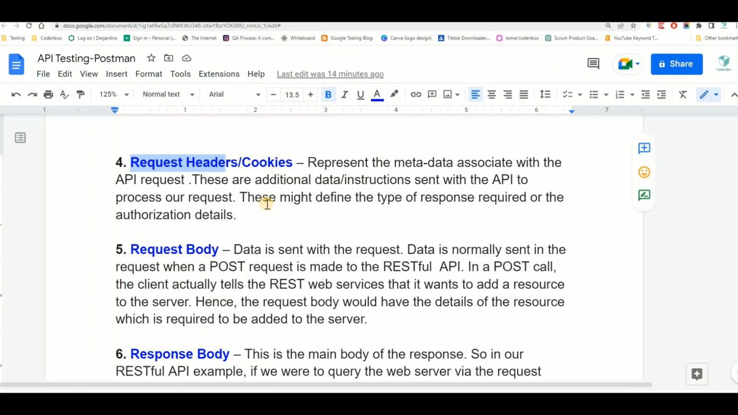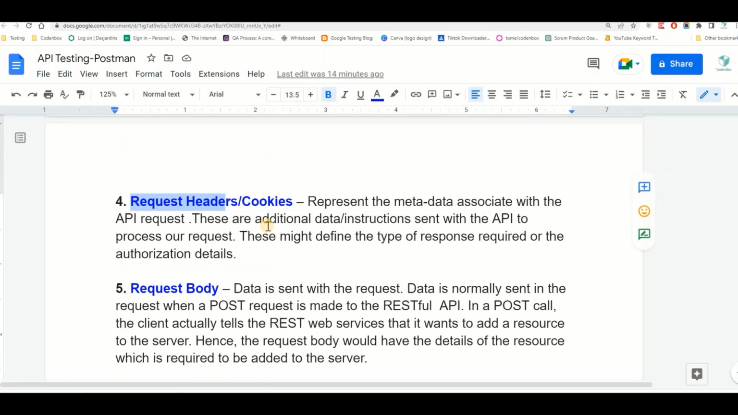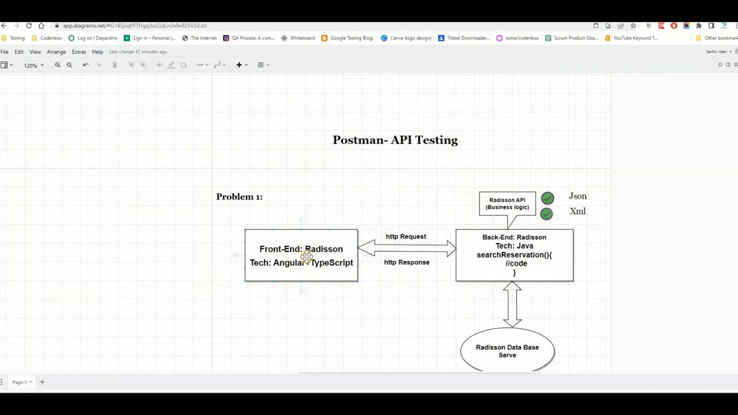Say, for example, you want to pull data for a specific order number from Amazon. Or if you go over here, from the Redison front-end application, you have a booking reference. You already booked a hotel.